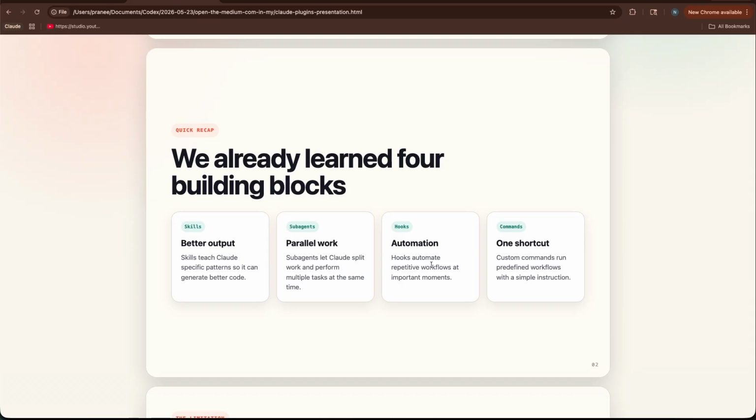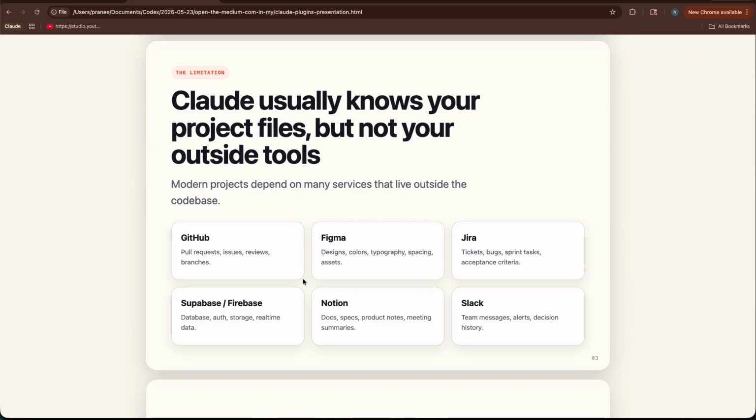But there is still one limitation. Claude only knows about the files inside your project. But what if your project depends on tools outside your code base? For example, outside tools like GitHub, Figma, Jira, Supabase, Notion, Slack. Without plugins, Claude cannot directly interact with these outside services. So this is exactly where plugins come in.